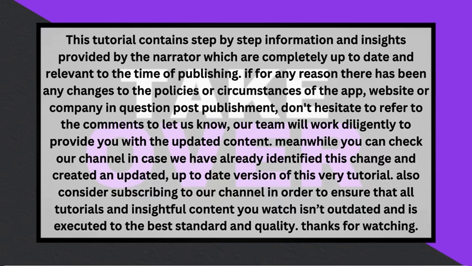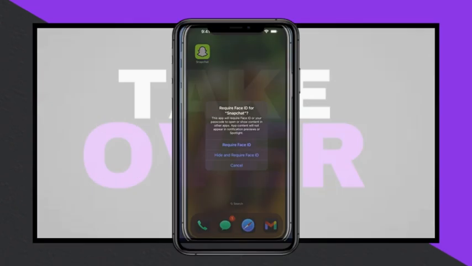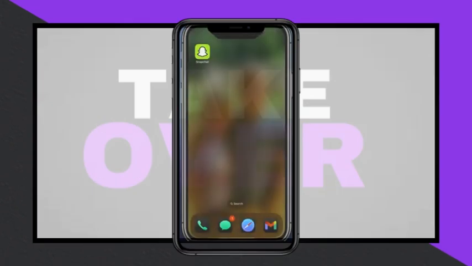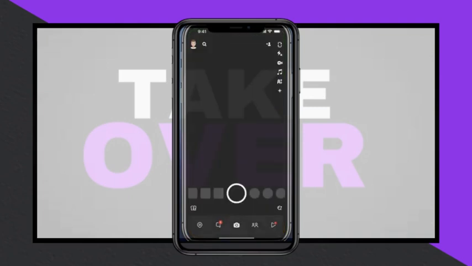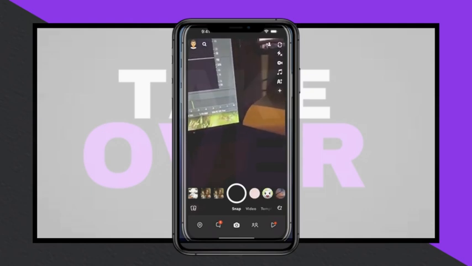After enabling the feature, attempting to open the app will prompt Face ID authentication. Additionally, there is the option to hide and require Face ID, which removes the app from the home screen entirely. Hidden apps are instead moved to a hidden folder, accessible only after authenticating with Face ID or your passcode.